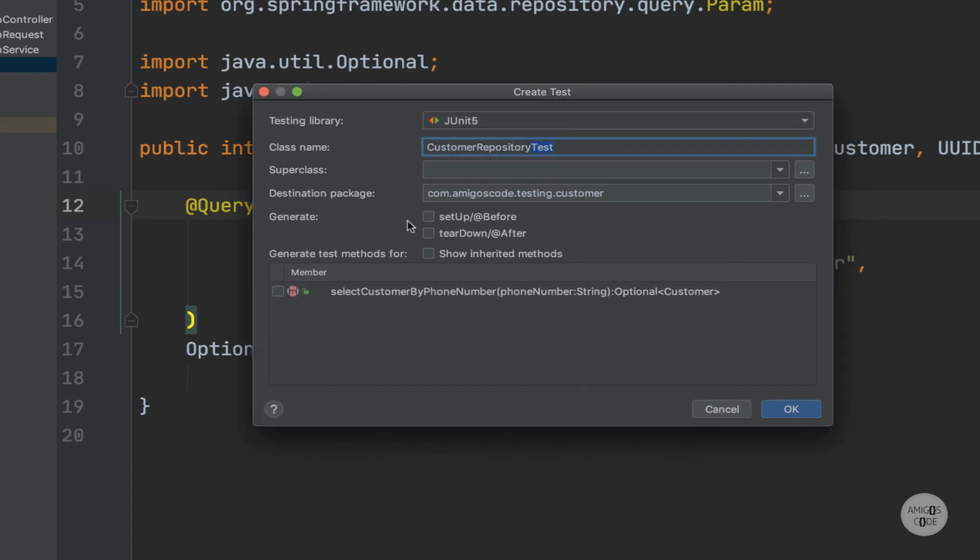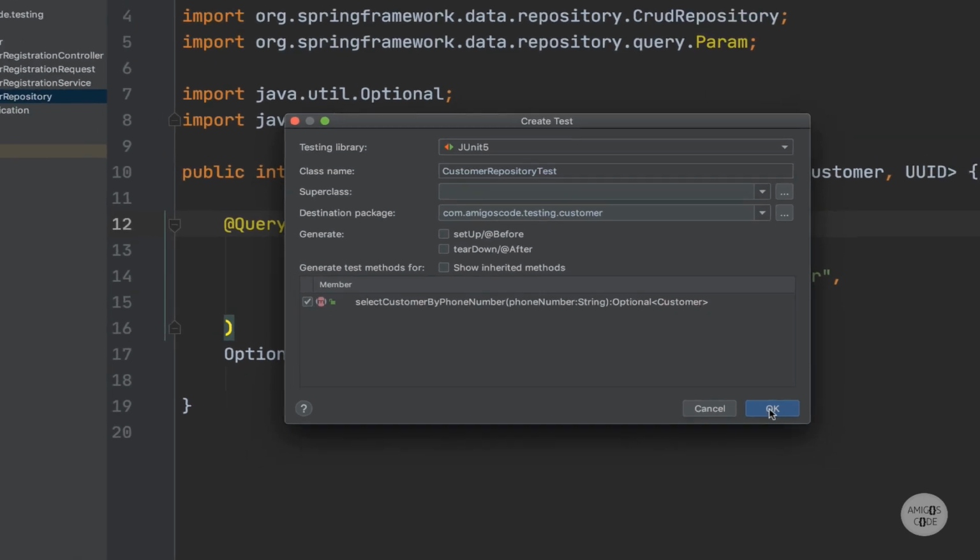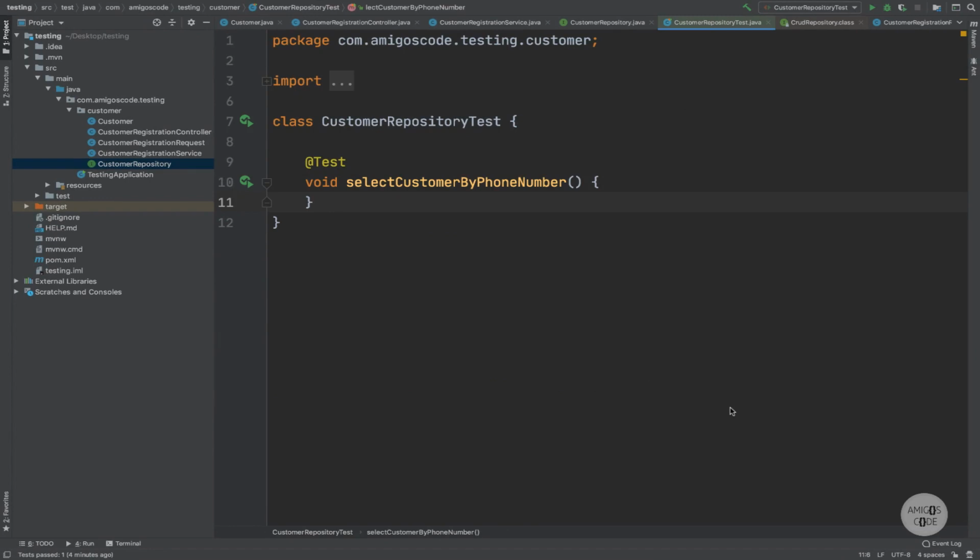And then right here you can see that we can generate a couple of methods. @BeforeEach setup is a method that runs before each test, and @AfterEach tearDown runs after each test, but we don't need these two methods for now. You can also select the member for which you want to create a test. So let me select this and then simply say OK.